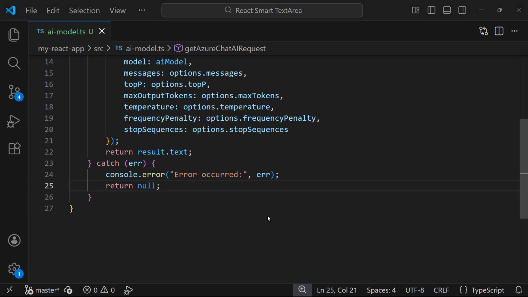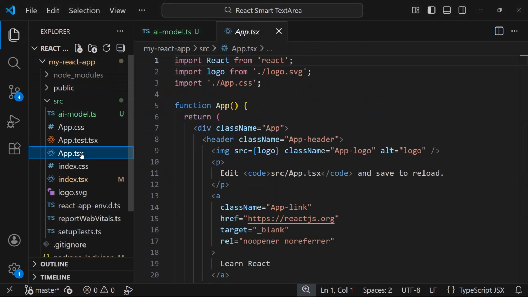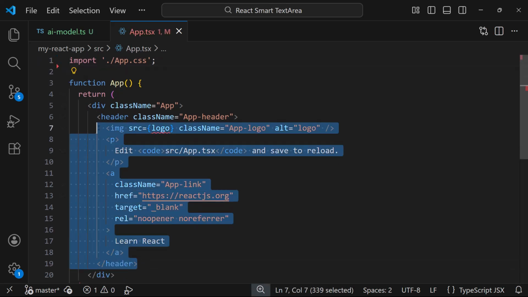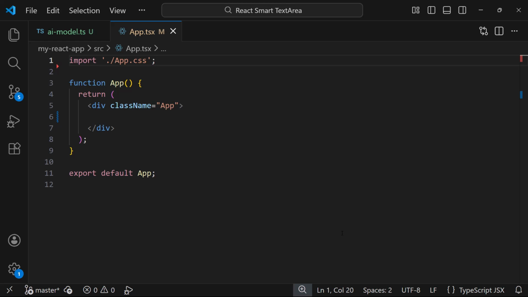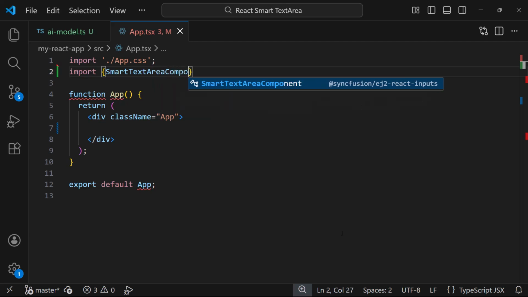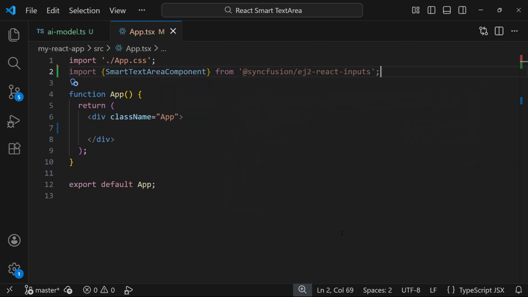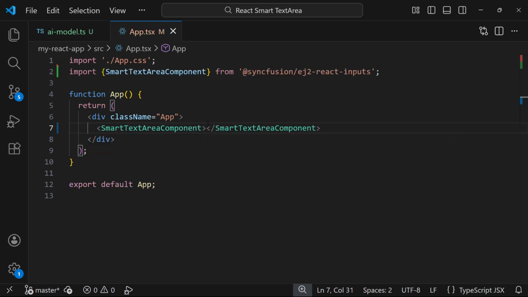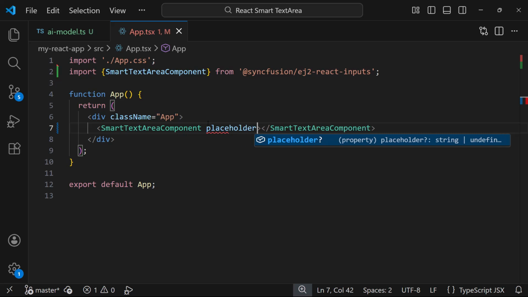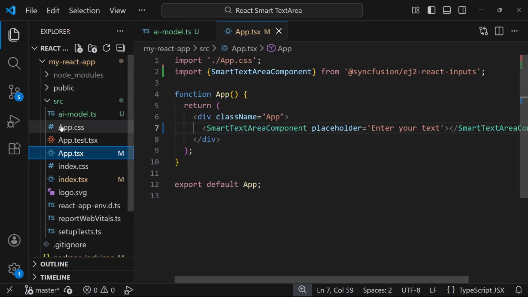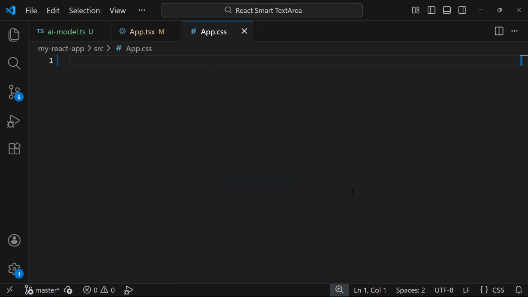To add the Smart TextArea component with AI, I navigate to the App.tsx file and remove the default code. Next, I import SmartTextArea from the Syncfusion ej2-react-inputs package. In the return statement, I add the component using the SmartTextArea component tag. Inside the tag, I set a placeholder text: Enter your text. Next, I navigate to the App.css file and remove the default styles.